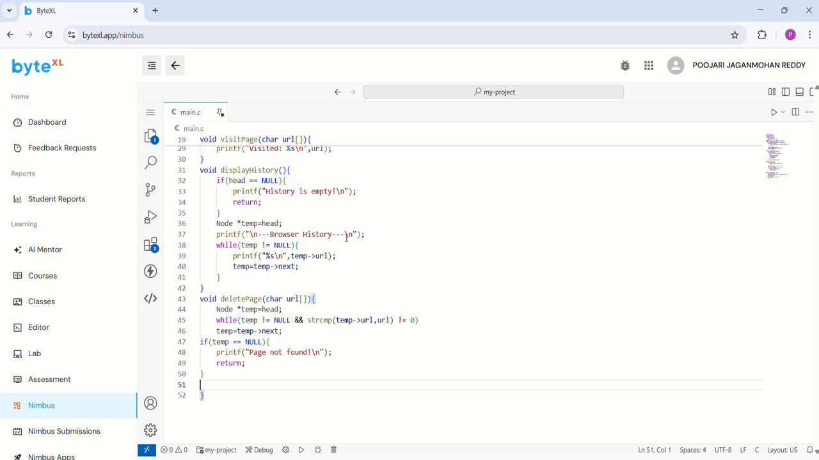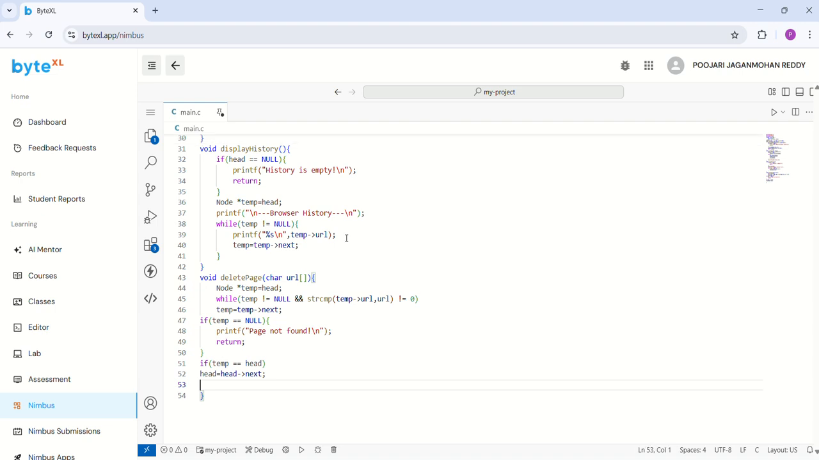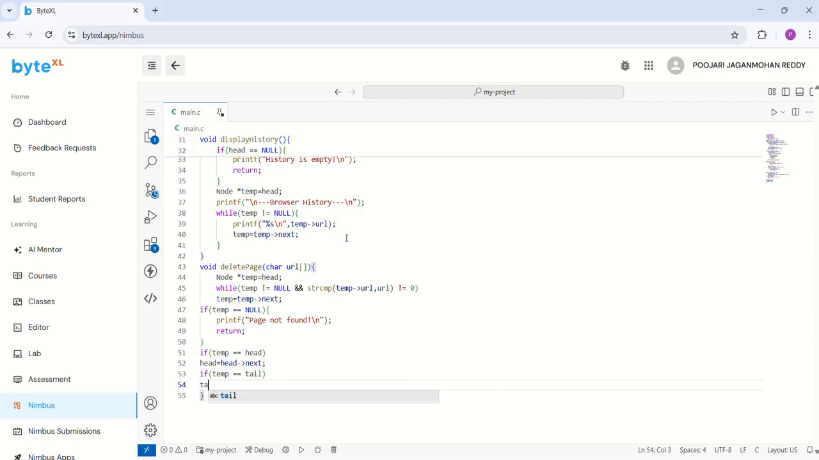If the node to delete is the head, move the head using an if condition: if temp is equal to head, head equal to head->next. If the node to delete is the tail, move tail to the previous node: if temp is equivalent to tail, tail equal to tail->previous.